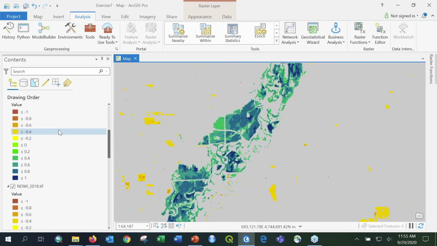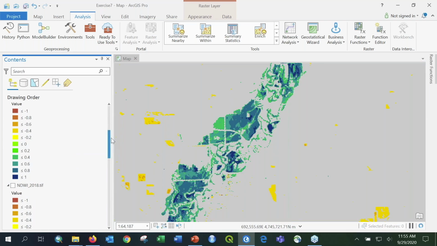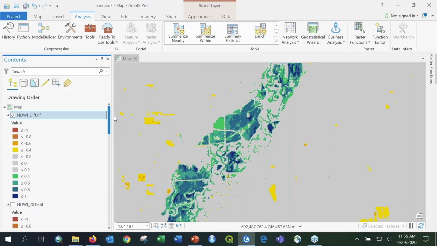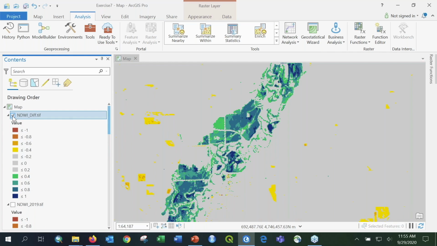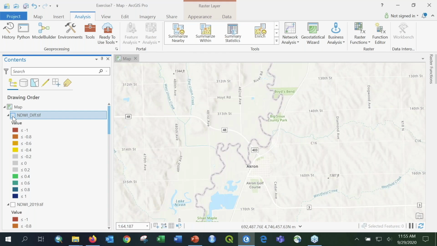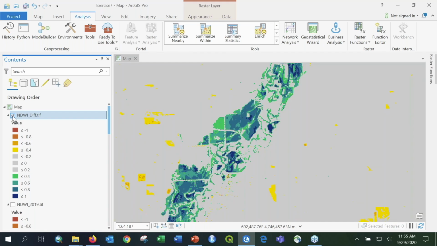I also love to sort of turn off and on layers in order to orient myself in space and time. So you could see here along the border how much of these agricultural fields are actually flooded in the 2019 time period. So this was a really large-scale event across the Great Plains and the Midwest, where flooding occurred in many different regions. So that concludes the change detection exercise for this week.